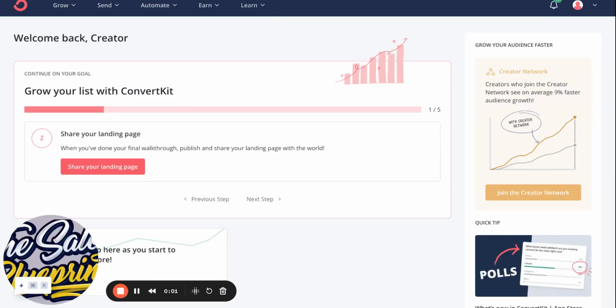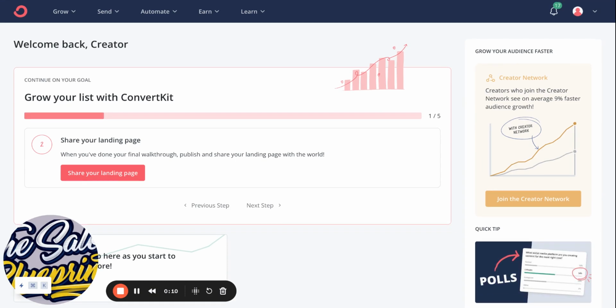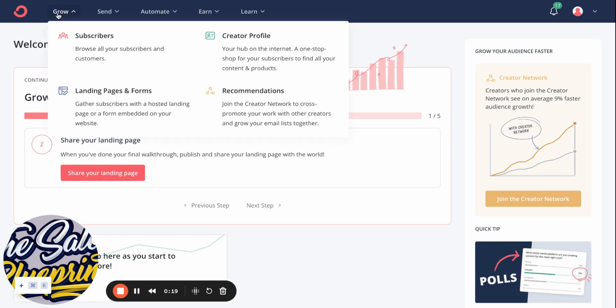All right, guys. So once you get to ConvertKit and you've logged in or created your account, this should be the first page that you're going to see. So I'm not going to go too in depth about the actual platform itself, but I want to show you guys how easy it is to navigate.